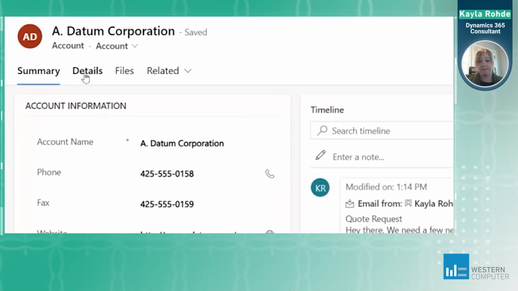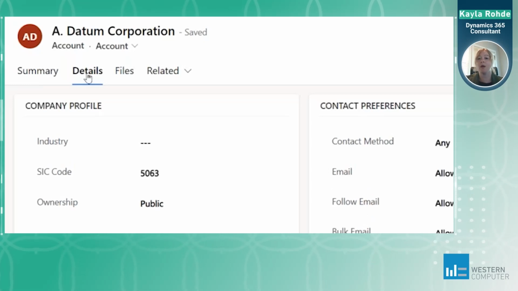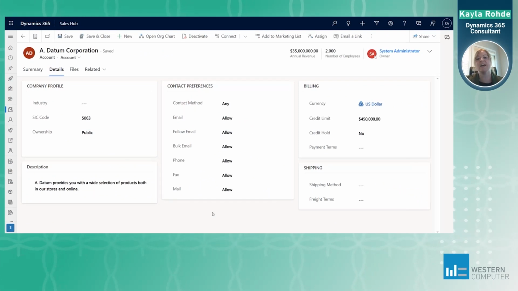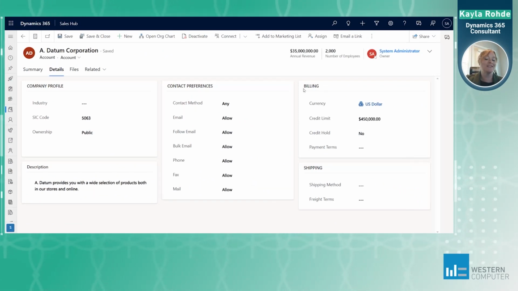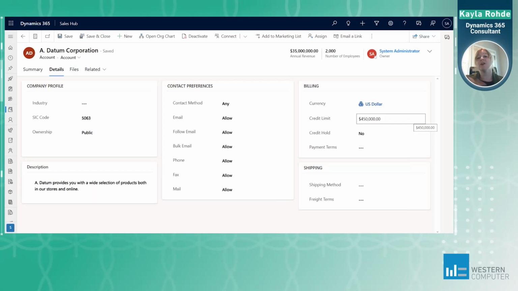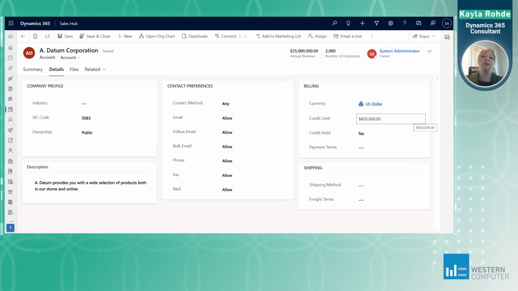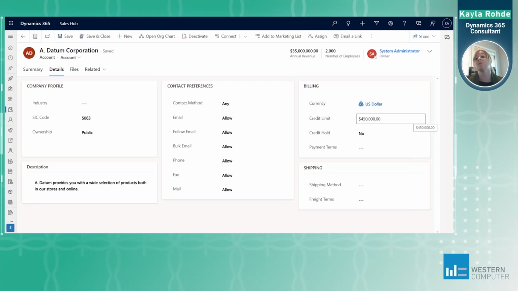In addition to that, as I go through on my details tab, I can collect information about my company profile, description, and any contact preferences that we may want to adhere to. And then the billing piece. Most of the time when we're talking about a sales system that's integrated with an ERP system, the billing fields will actually be integrated from our ERP system. So our ERP is telling us what's the currency, what's the credit limit. But we can still view that information. If we're not integrated, then we can still populate that information here and use it as we need within our system.